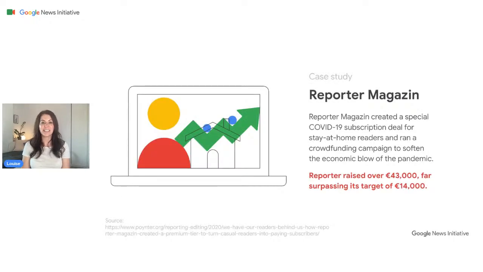So a little case study here. This is Reporter magazine. They created a special COVID-19 subscription deal for stay-at-home readers, and they ran a crowdfunding campaign to soften the economic blow of the pandemic. They were very open with their readers about why they were doing it, and they managed to raise €43,000 by doing this.